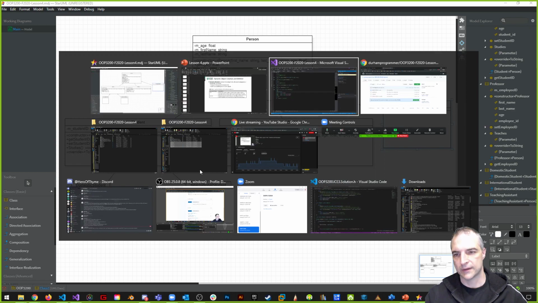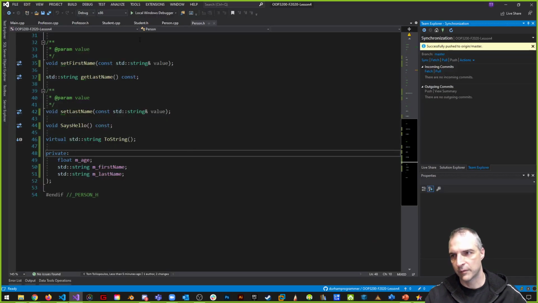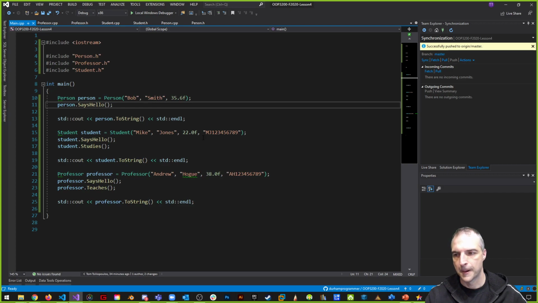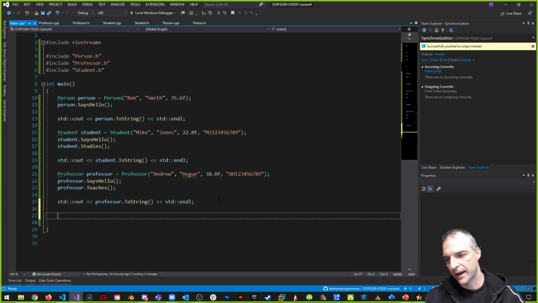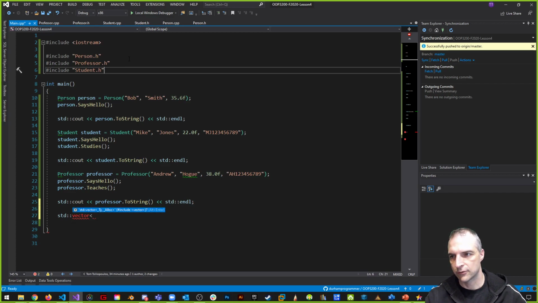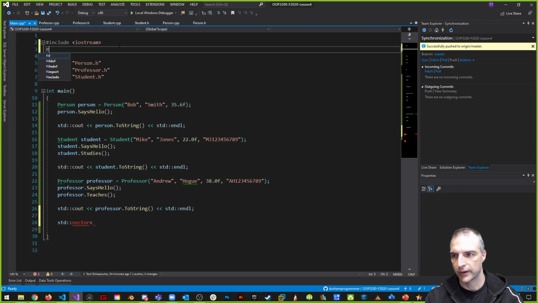But really what this means is, if I go to my test rig here in my main, I could make an array of person objects, or an array of, as an example, students. The way I could specify that, and we're going to talk about that later on, is to make a standard vector. You guys should know what this looks like by now, hopefully. So let's add vector to our types. Include vector.